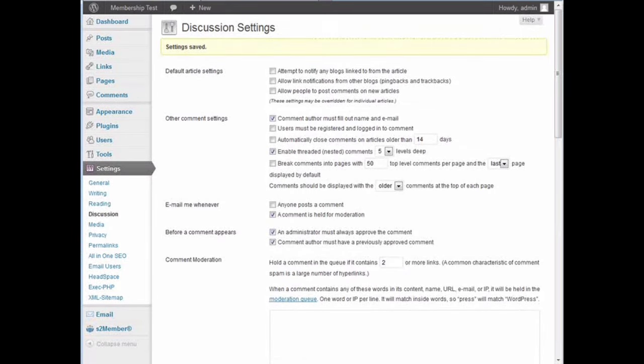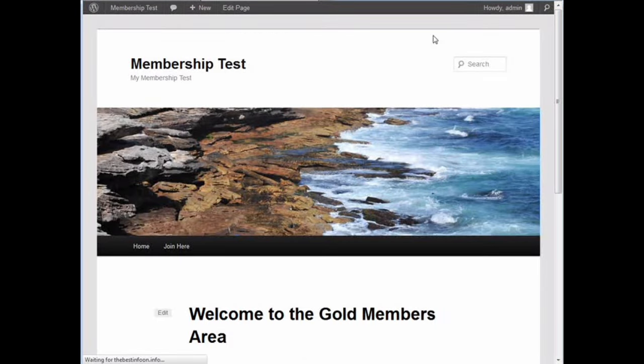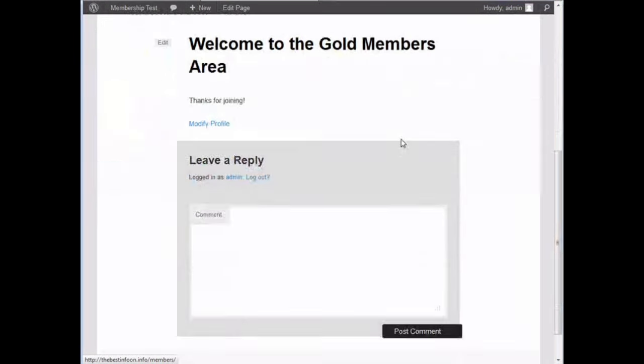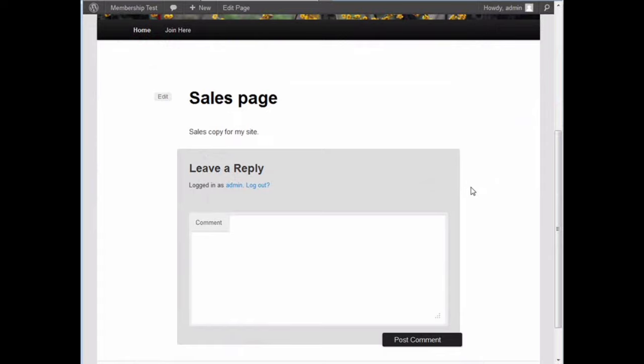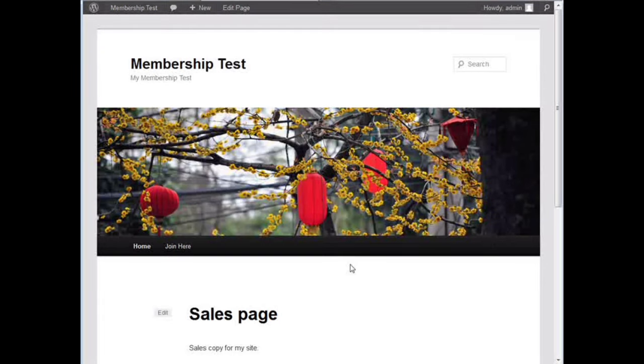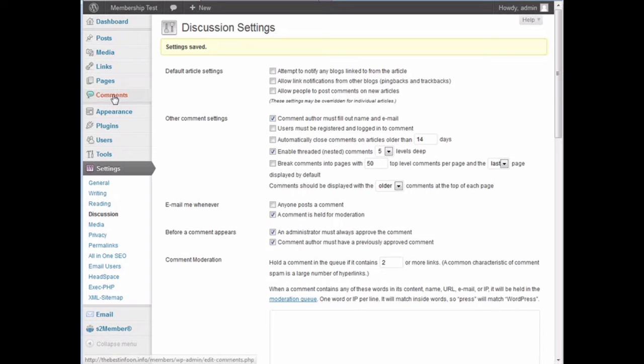Okay, if we had done that before, we wouldn't have the comment boxes on our pages that we have right now. If we go back here and we refresh now, okay, you'll see that we have a comment box on here. If we had set that first, that wouldn't be here. So we have to go and edit the pages we put on here now and just uncheck the comments.